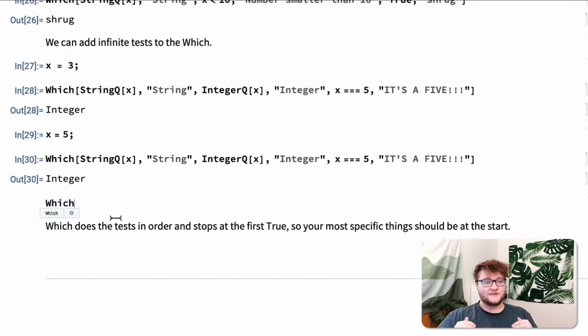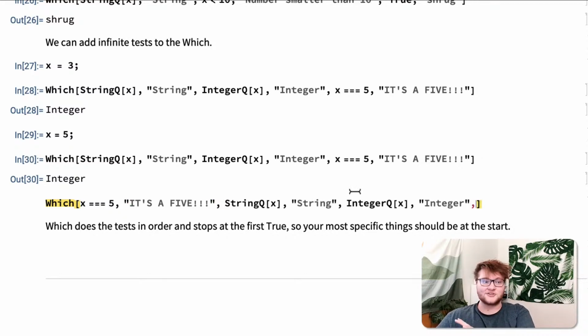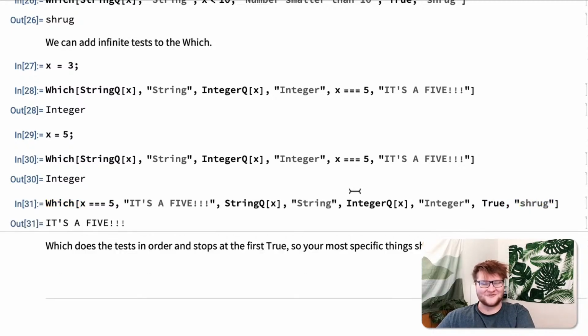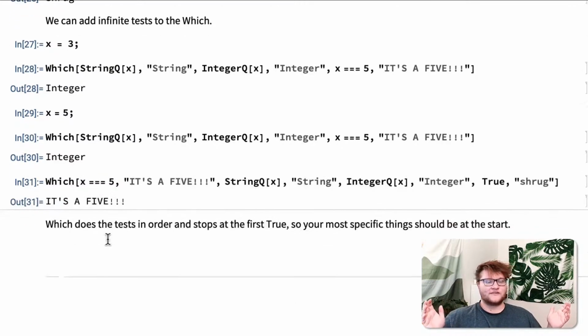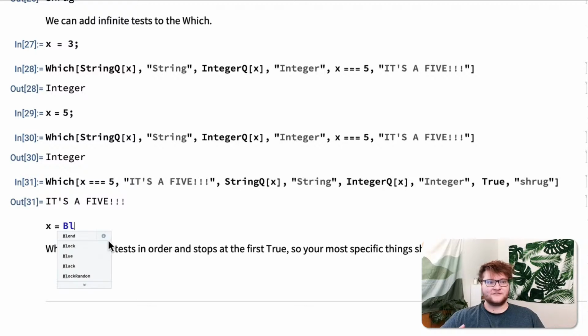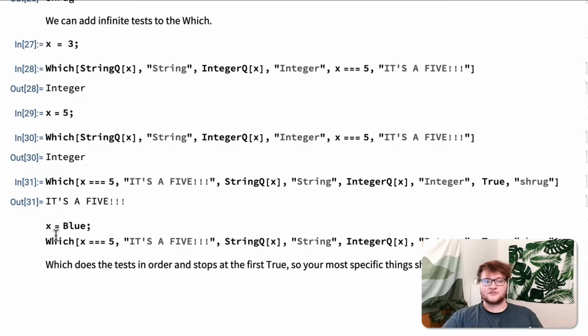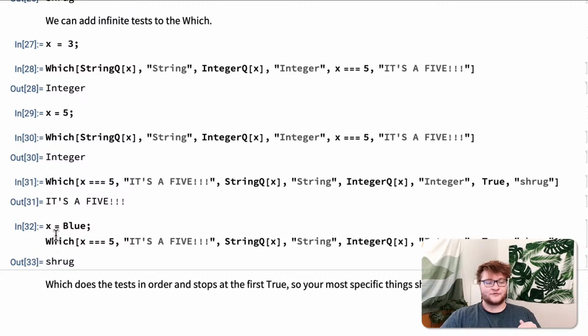So let's rearrange that which statement so that we start with the most specific thing right at the front, and then we go more general, and then we end with a really general statement, which is just our default. If it was none of the things that we tested for, then it must be true, and then we'll give it a shrug. So we can see now with x is 5, it's going to give us it's a 5. If we set x to be blue, it's going to give us a shrug because it didn't come up with any tests before it got to true. And if we set x to hello, it'll tell us it's a string.